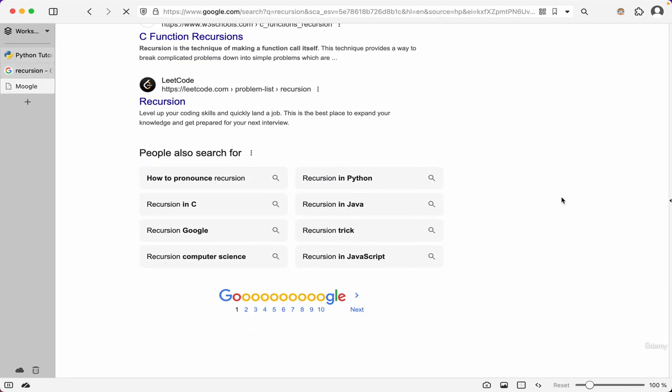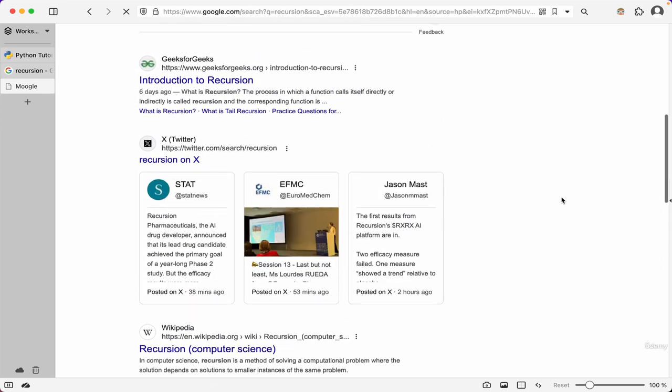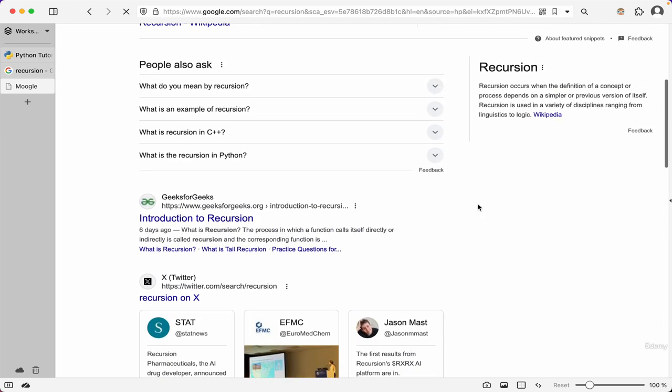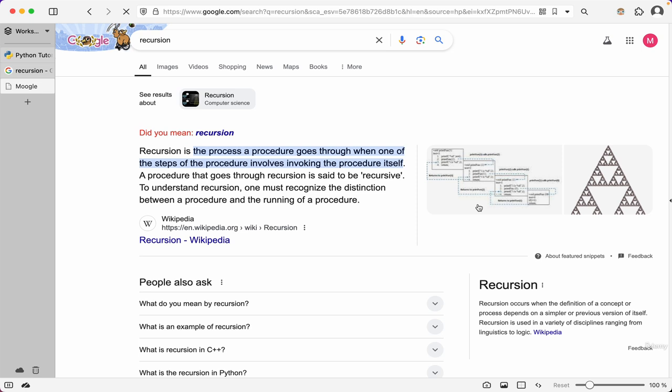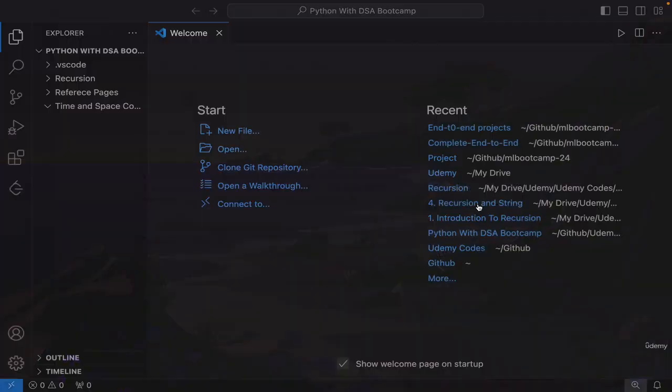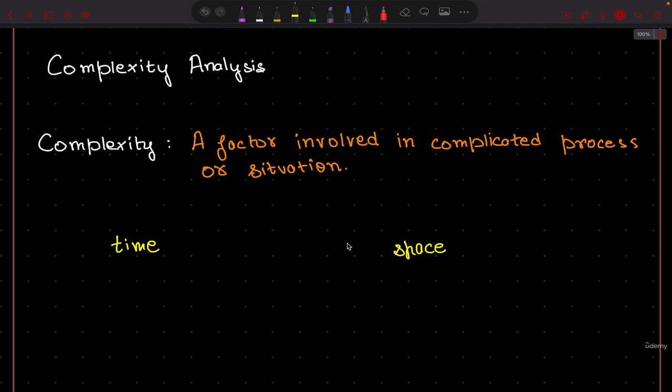Any website for that matter, be it Amazon, be it Walmart or any other website, if their code or their platform is not optimized, it's going to be a lot of problem for them to hold their customers, right? I hope with this particular example you get an idea of what effect complexity can have on our code. So that is the major understanding through which we will move forward.